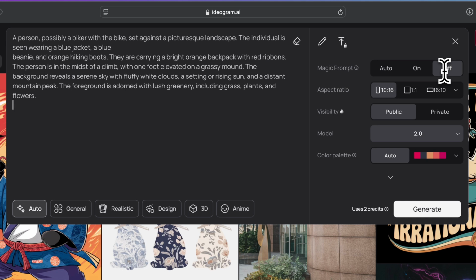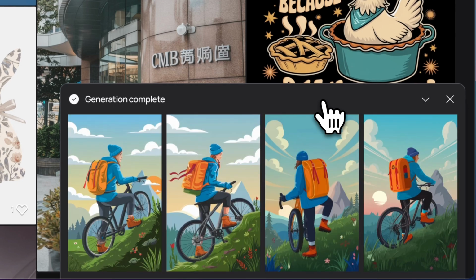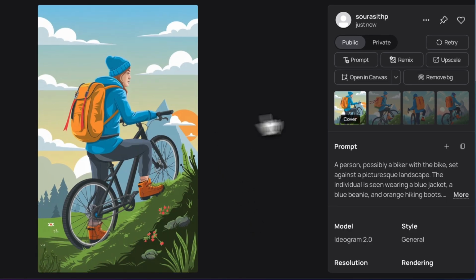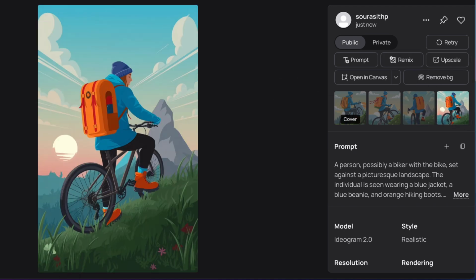And next, set the aspect ratio. Since we're designing mobile, we will set it to 10:15 to ensure the images fit well in the layout. So now let's hit the generate button and see the result. Once the images are finished, you just need to click on one of the 4 images to open it. You will have options like retry if you don't like the result. You can also remix, upscale, and remove the background.